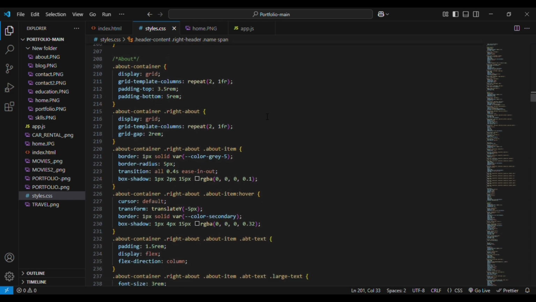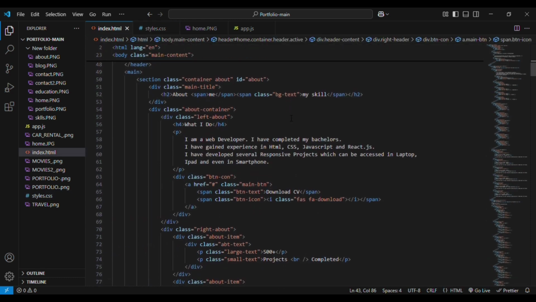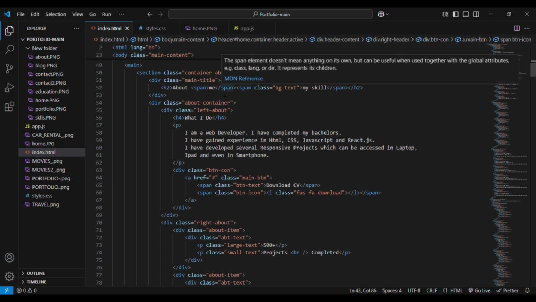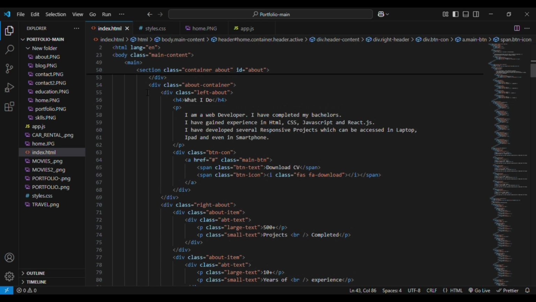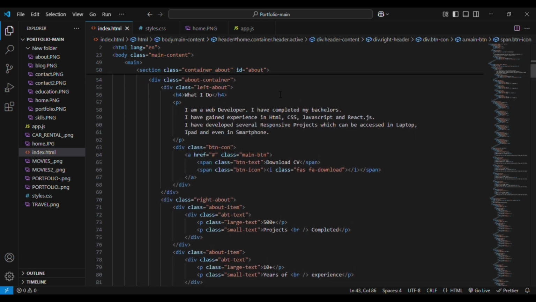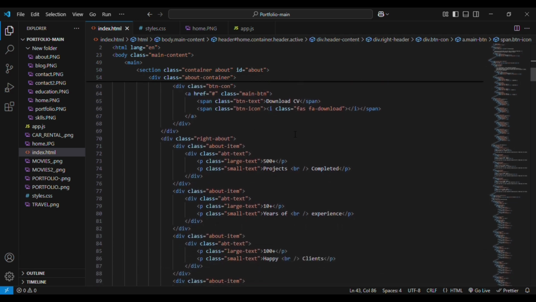Then we have the about section. In the about section, we have the main title, about me, and by using the span elements, we give me button, special grade. Then we have my skills, which is also in span. Then we have the main div, that is the about container div, and in that we have left about, and then we have a paragraph element, in that we have added some data. Then we have another div for adding the button, that is the download CV button, that we have already seen in the hero section in the home section.